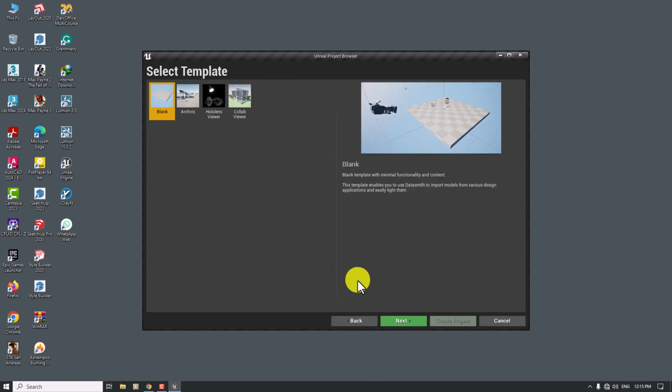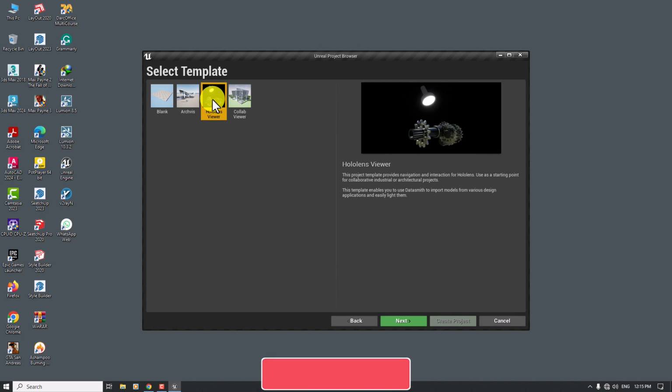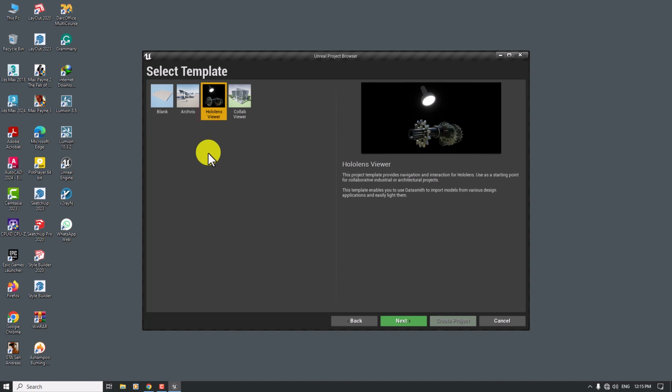So when you click on the next at the first time, you can see four types of templates: blank, archviz, HoloLens viewer and collab viewer. So collab viewer works on the ready projects and helps you to create some type of ready template for rendering and other things from 3D software. In the HoloLens viewer, we have some special and organic product design related to some industrial renders like the cars or maybe something like one hammer, for example.